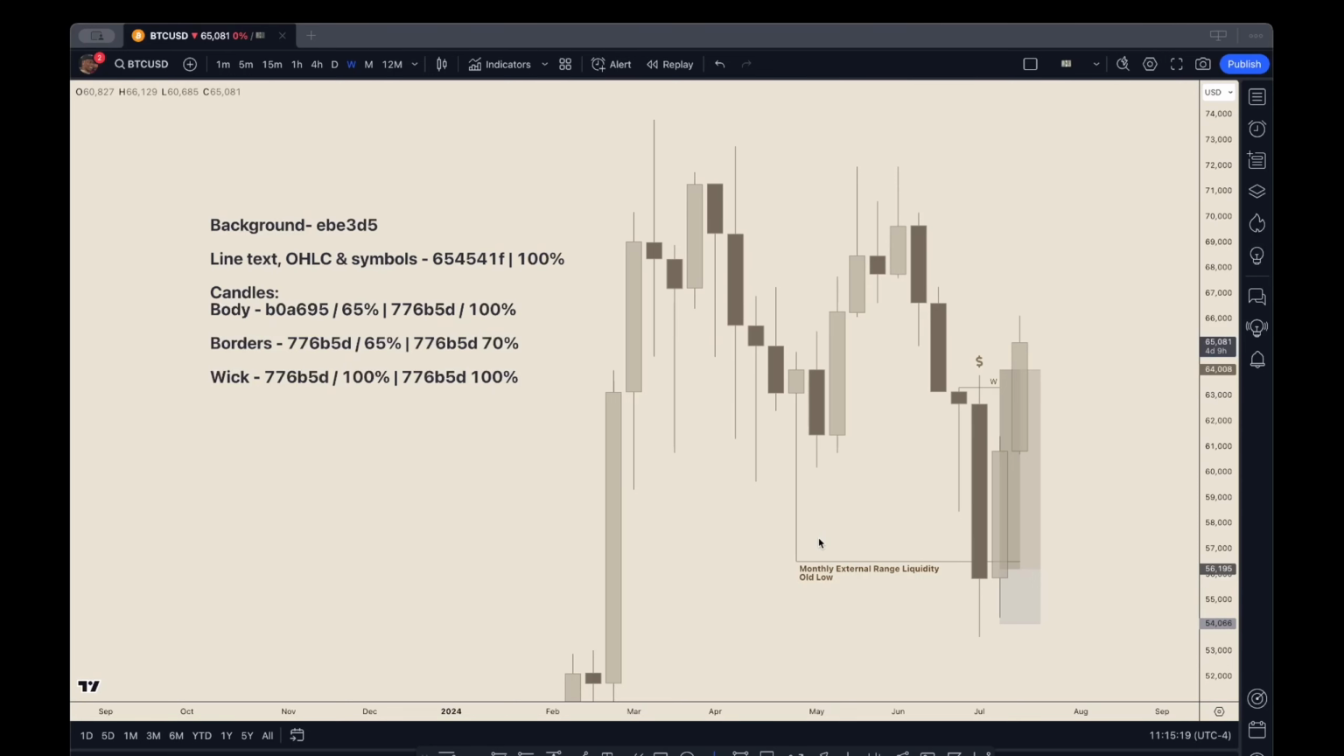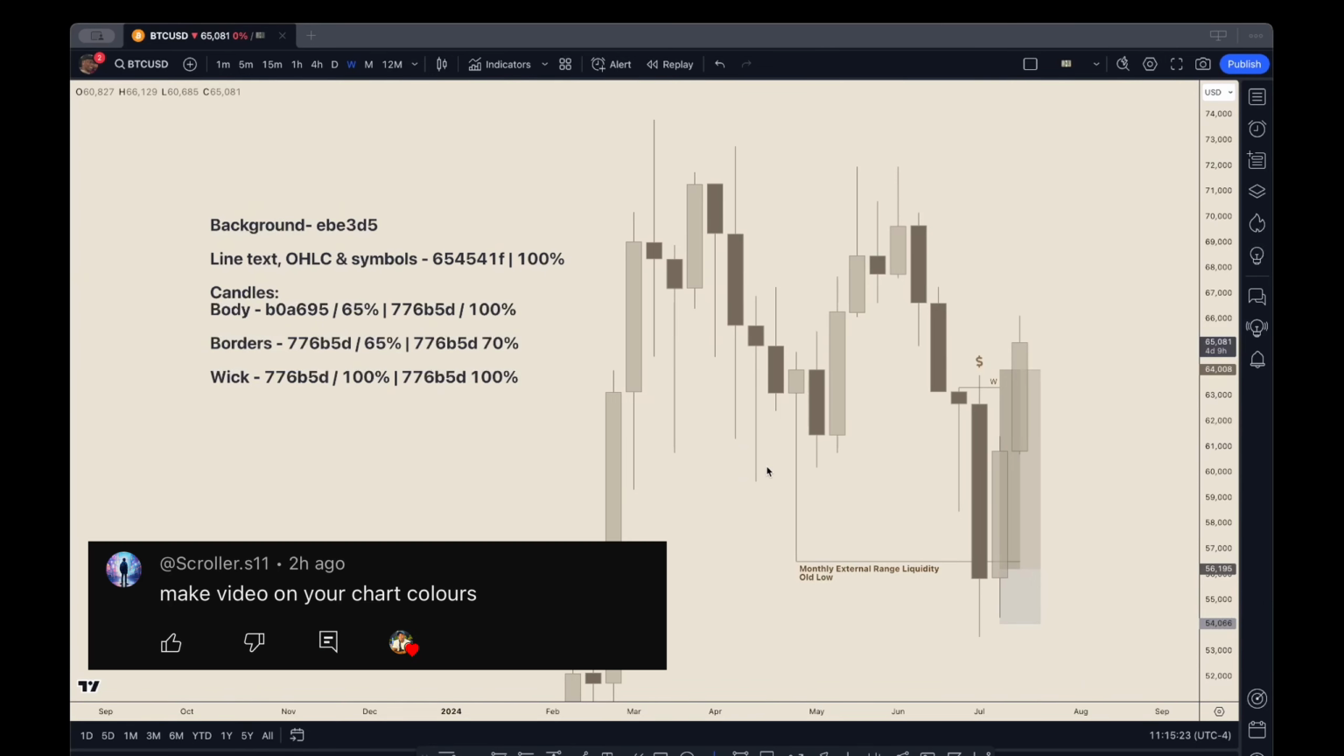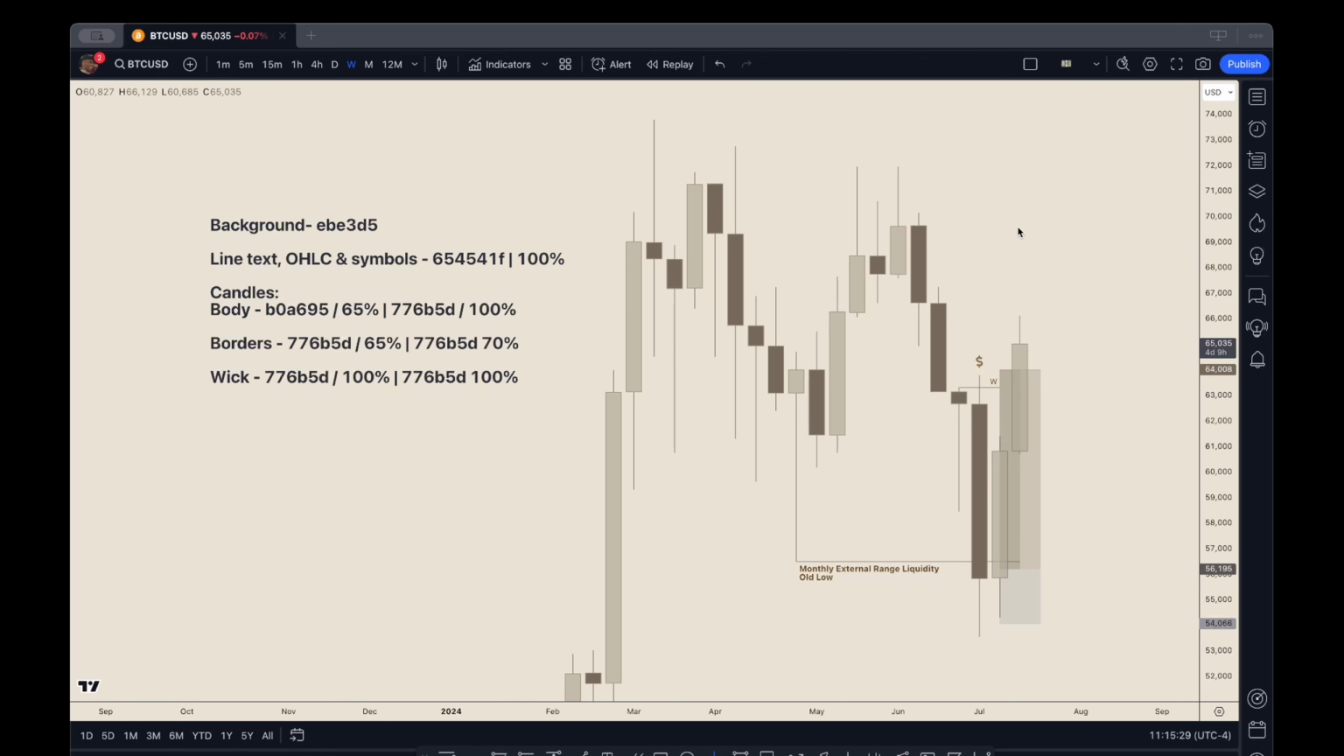All right, good morning. So I recently got a request to do a tutorial on my chart setup. So it's always nice to know that someone wants to join the coffee bean cult. So let's start with the background. And I'm just going to go over this line by line just to make sure everything is correct.